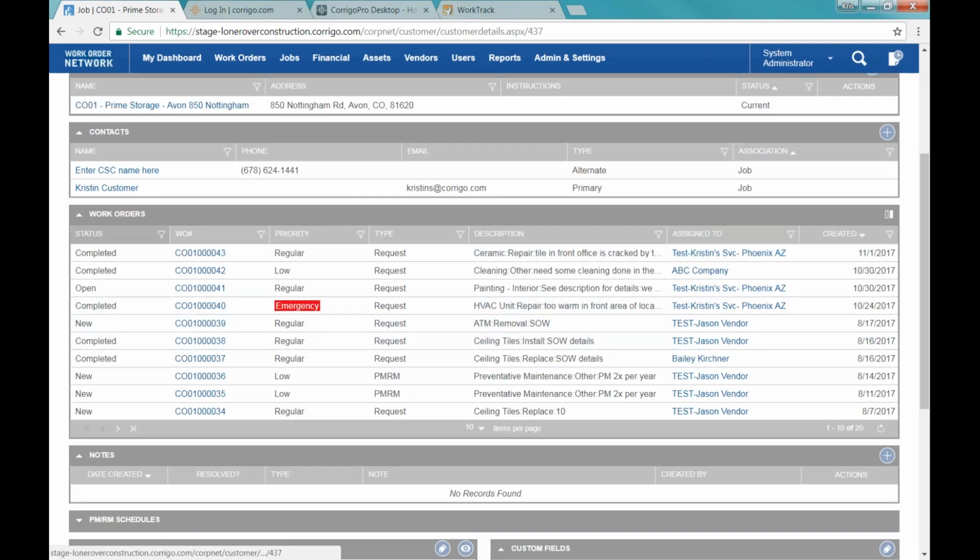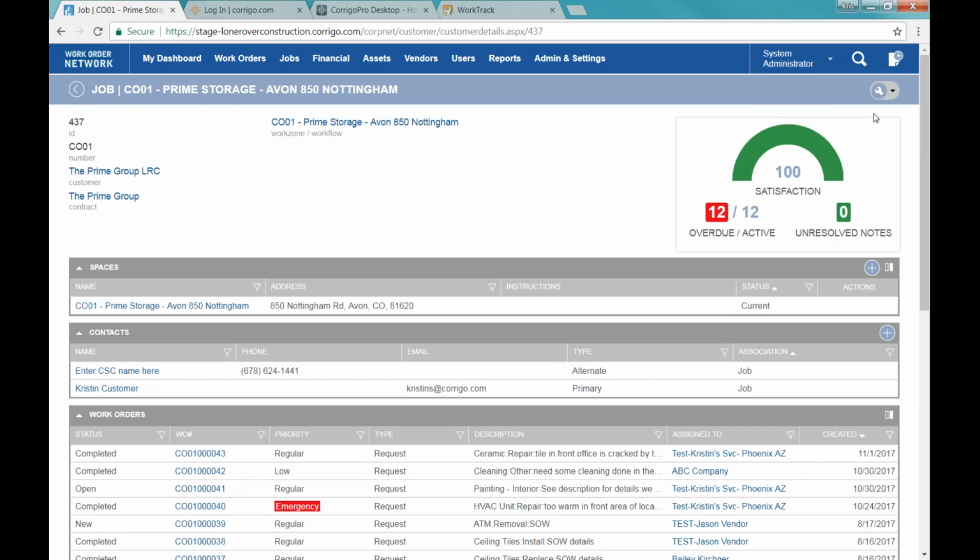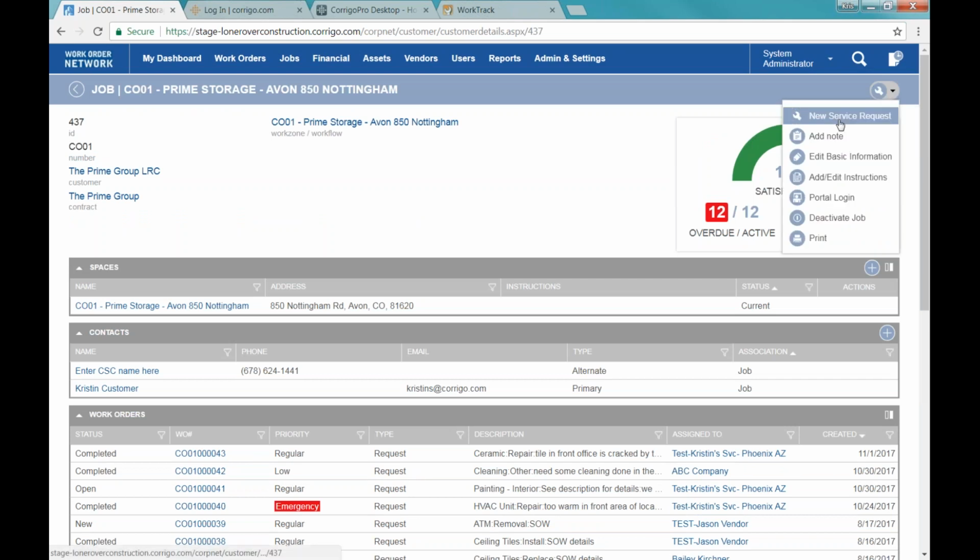So you can see this section allows you to filter on the different columns. So it's set up a little bit differently in this list. And so if I wanted to create a service request for this particular customer, I can come up to the action menu, and that's the prompt here, the little wrench, new service request. So when I click the menu down, it tells me that.